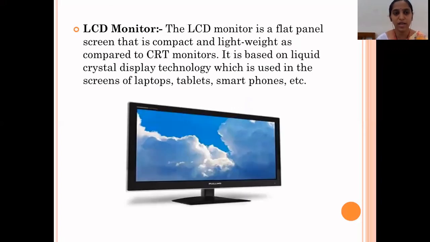Okay, next one is the LCD monitor. The LCD monitor is a flat panel screen that is compact and lightweight as compared to the CRT monitor.